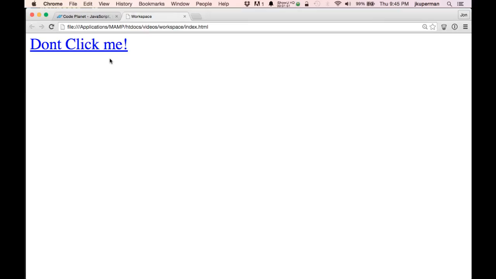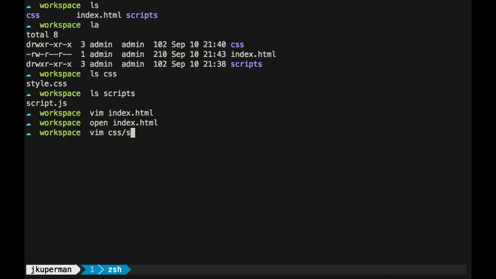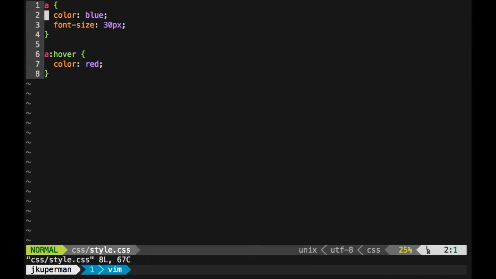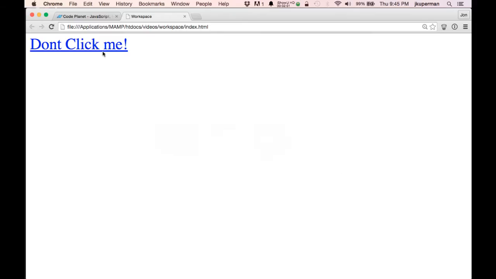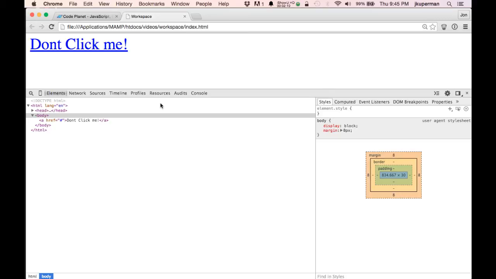And then if we look in CSS, style.css, we'll see just some really basic stuff. I made anchor tags blue and huge, and then on hover, they turn red. So if I hop back over here and I hover over it, it's red. So that's really cool. And in order to get this going, we're going to open up Chrome Development Tools.